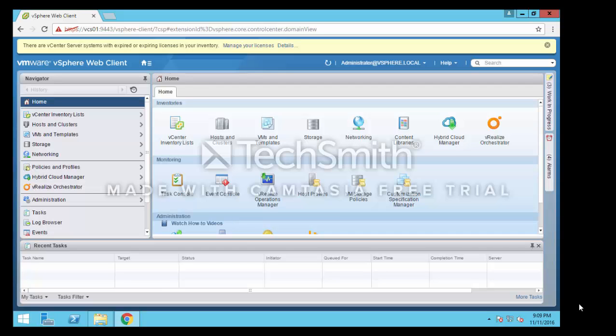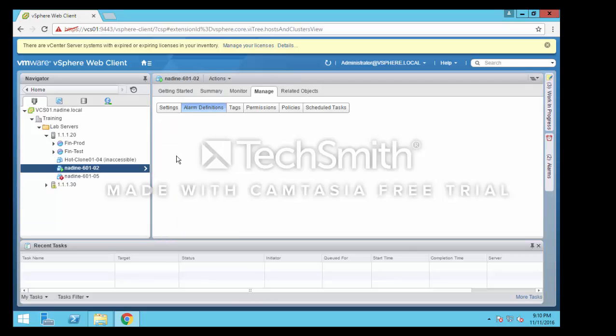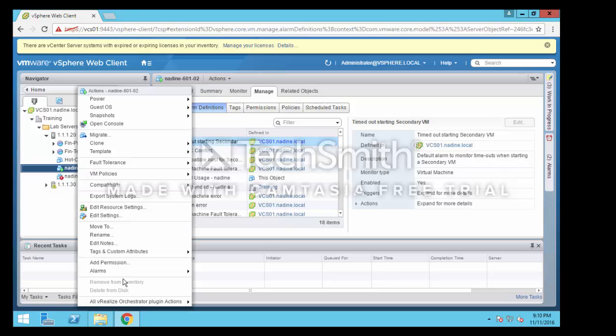Now we're going to create an alarm and monitor it, and then we're going to trigger the alarm and set it off, and then disable it at the end. So we go into our hosts and clusters view, and then select the machine we want to set the alarm up for. And then we just right click on it and find alarms and new alarm definition.